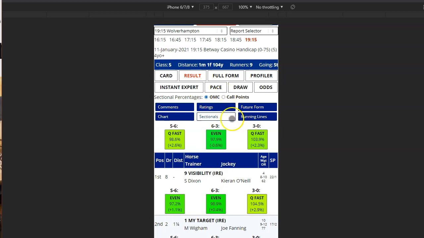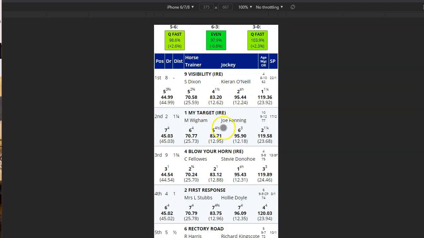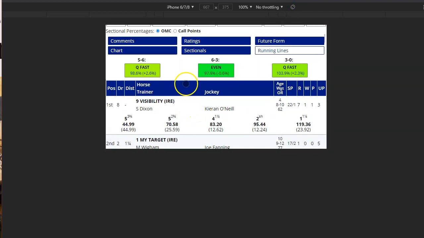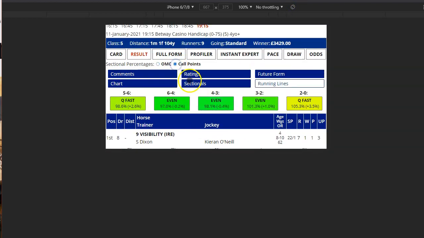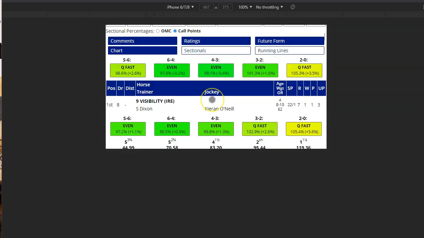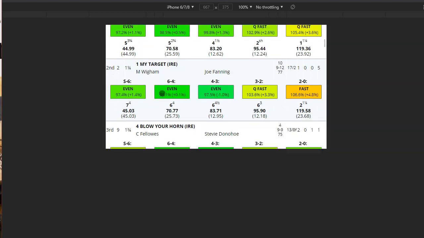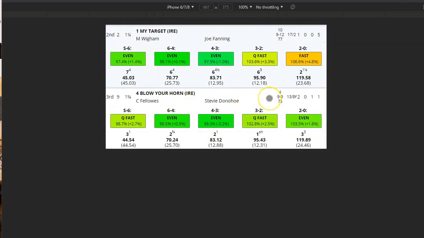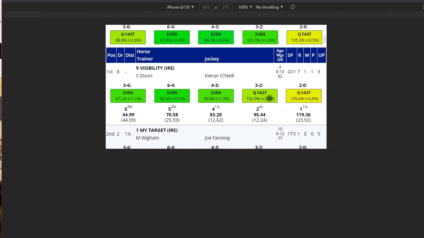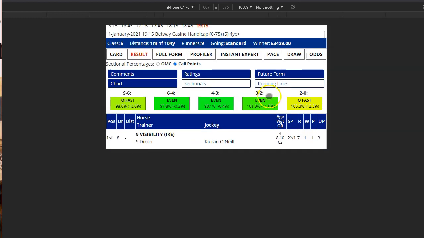The running lines are also there, and if I just rotate this again so you can see this is the normal view. Let's put it on call points with the sectionals as well. You can see that this is how it looks in the landscape view on your mobile phone. So everything's pretty neat and tidy. I actually really like it. I think we've done a really good job there with the space constraints.